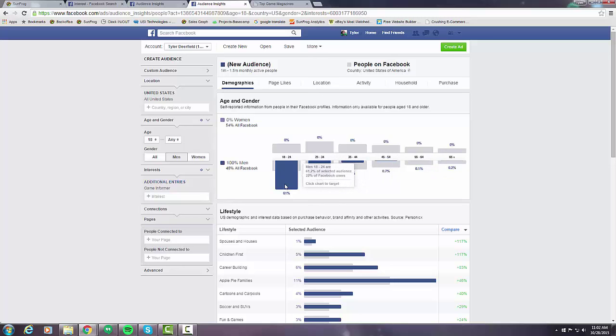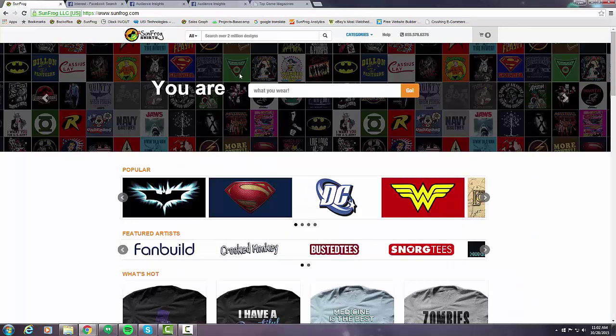For this, we're just trying to get a basic idea of what it is that our audience likes and the demographic and age group, so that we can really target in on the design that would resonate well with anybody that might see that. So let's go ahead over to SunFrog and start taking a look at some of the designs now that we have some of that basic information.